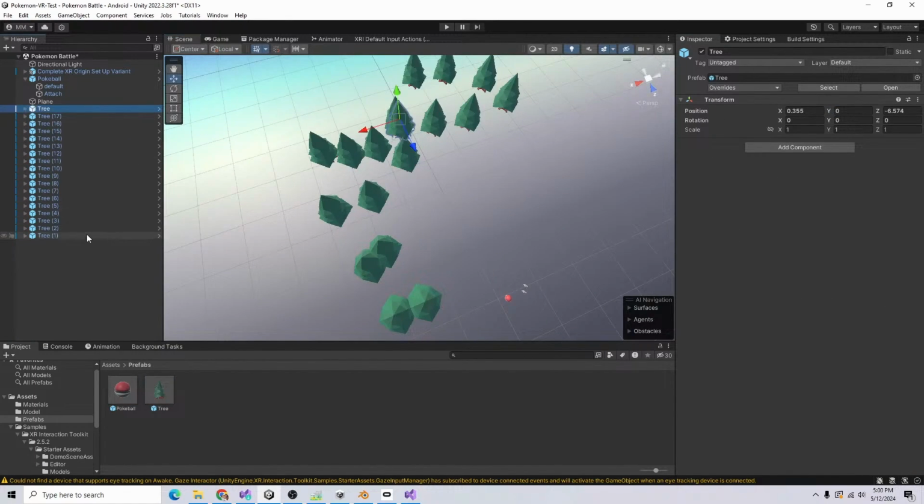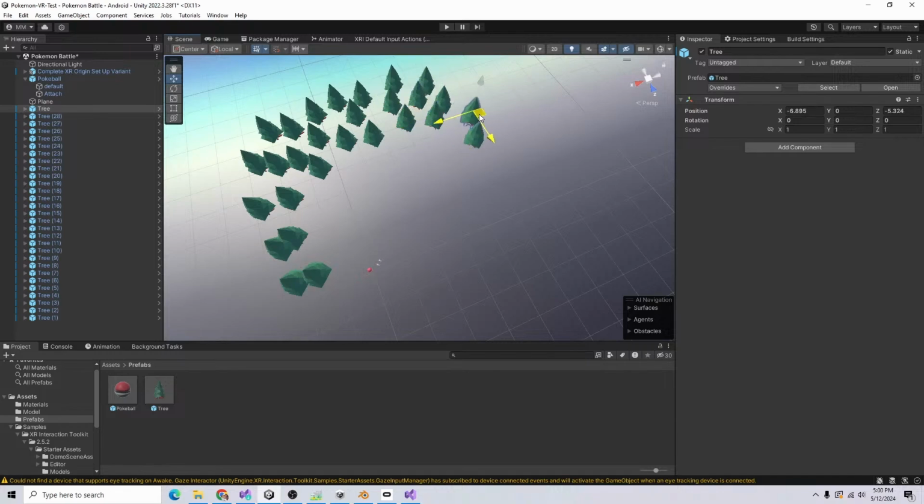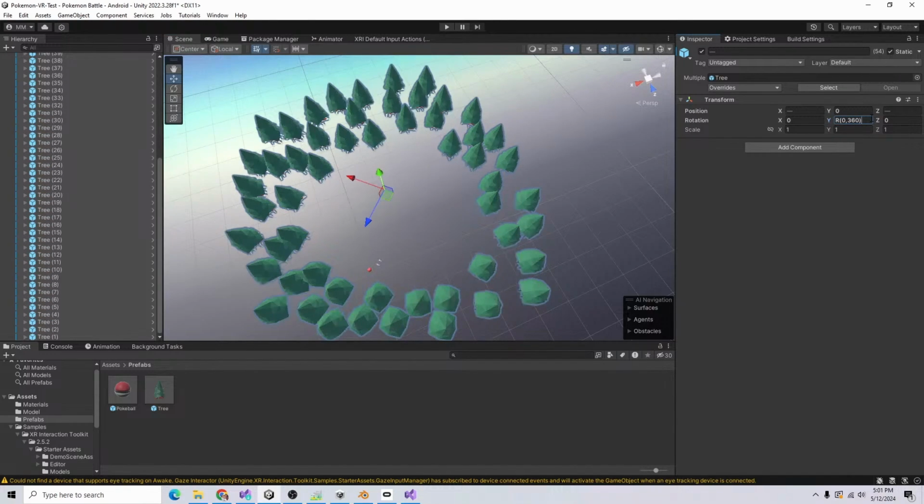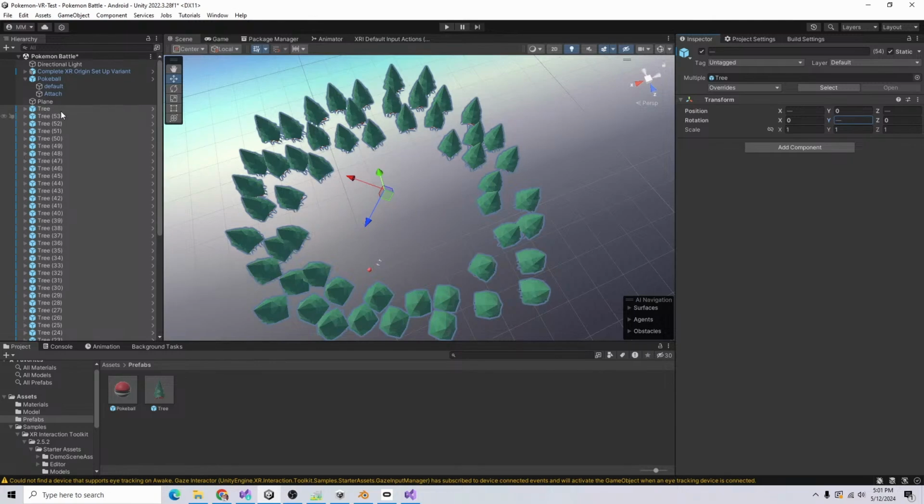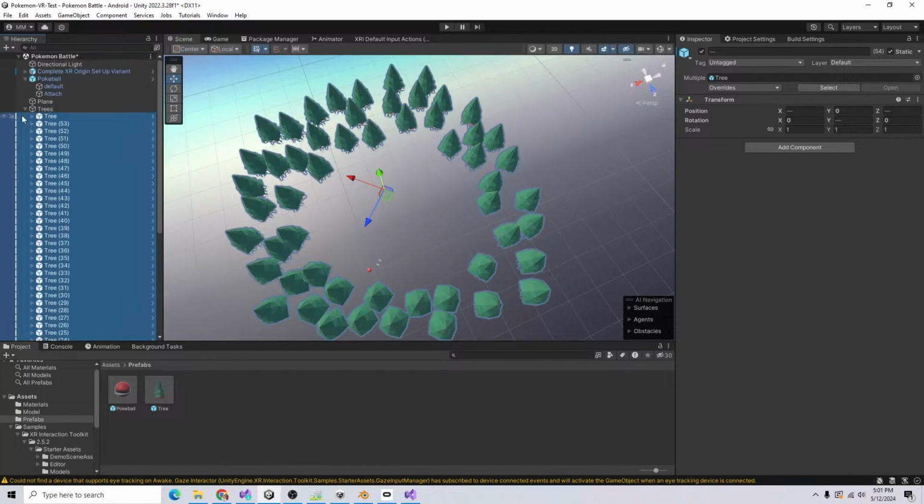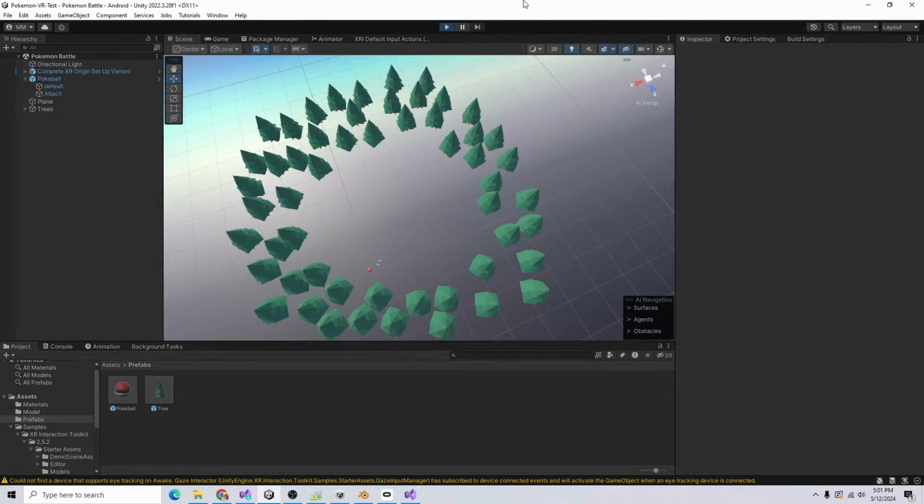Oh, I guess I should make all of these static. Duplicate all of these. Surrounded. Add a random rotation here for the trees. They're all not facing the same way. Add an empty game object. All these trees, static. Add all the trees there. I'm sure I'll need to add more, but I want to just see what this looks like.